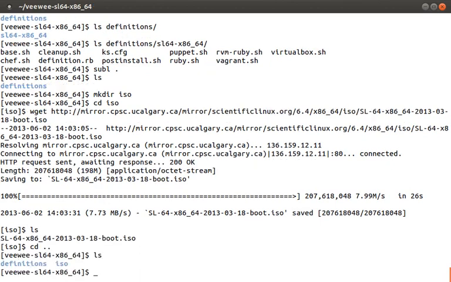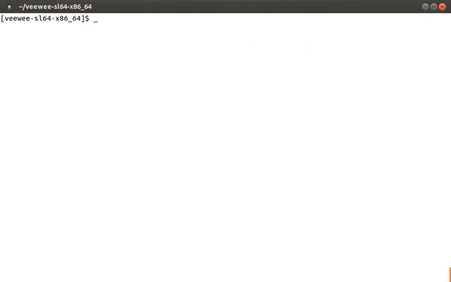Okay, just to recap. We installed Veewee, created a project directory, reviewed the Veewee templates, defined a new box called SL 6.4 64-bit, updated the definition and Kickstart files, and lastly downloaded the install media. Now we're ready to create our new SL 6.4 box. We do this by running vagrant basebox build SL64 64-bit.